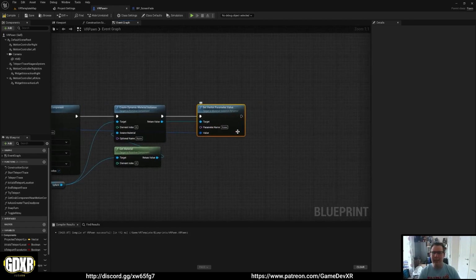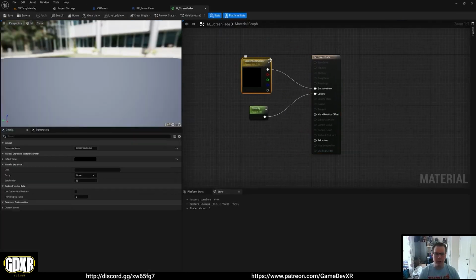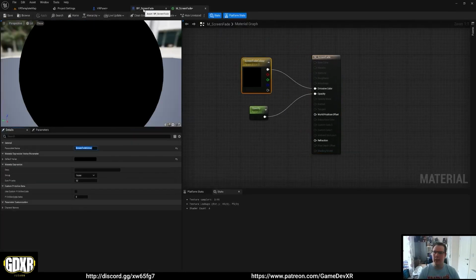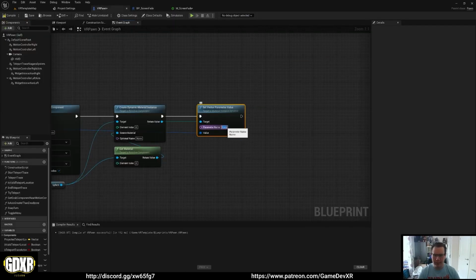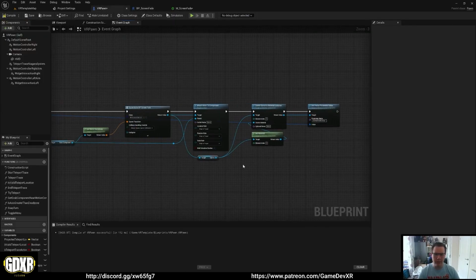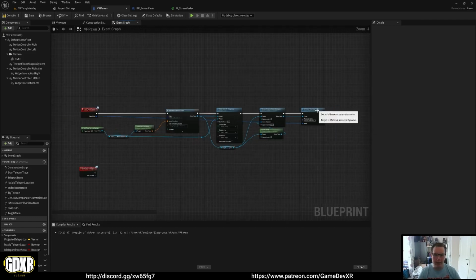And then our parameter name. So this is the name that our material is going to be changing. So in this case, it is our screen fade color. So I can copy that and then go back to our VR pawn and paste this in. And now what this will do is it will create a dynamic material instance and it will place it in our material slot. And then it will get the fade color that we've assigned to our function and change the value here.